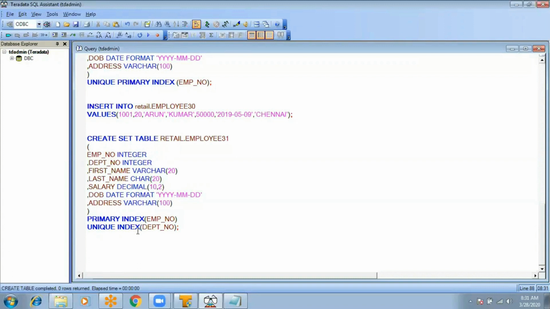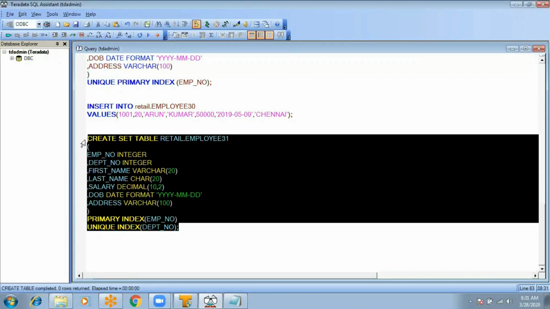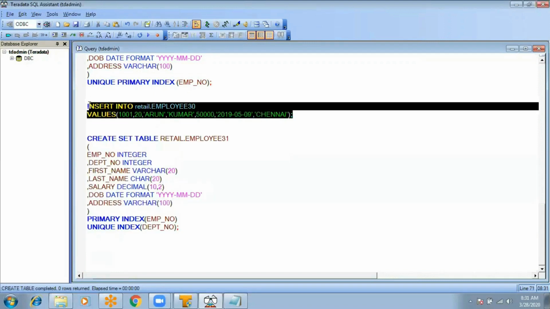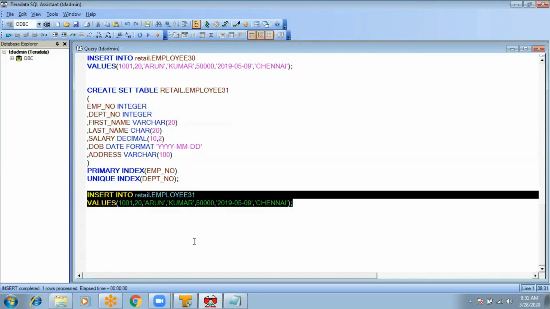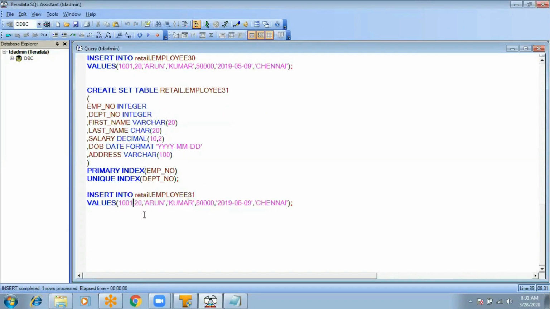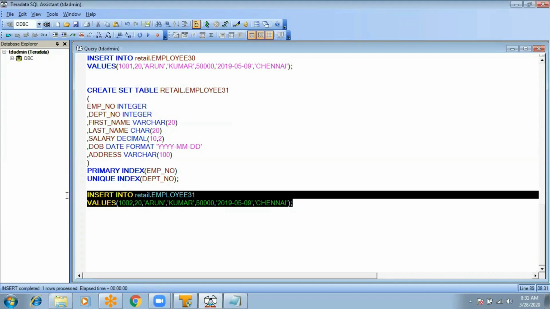Now this column will not allow duplicates. One person should be in one department only, so only one person will be allowed for one department. So I have entered one person. Then I'm going for some other person, but in the same department. It will not allow.